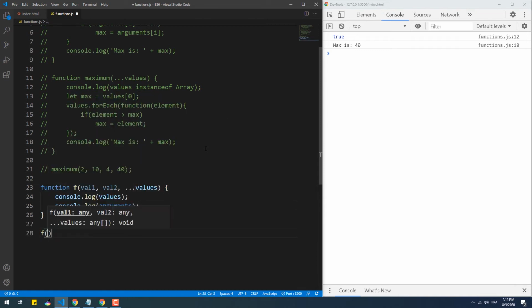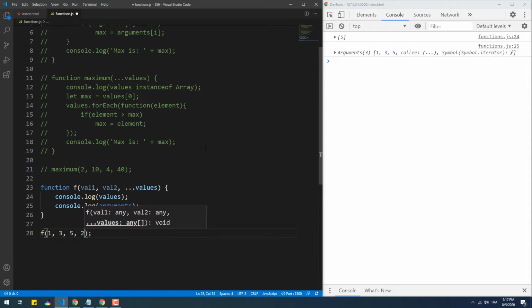In this example, if we call the function with a single argument, the values array stays empty because the argument is set to the val1 parameter. Calling the function with two arguments also leaves the values array empty because the second argument goes to the second parameter, which is val2. Now, on the other hand, calling the function with more than two arguments, the values array will contain the values of any argument that comes after the first two.